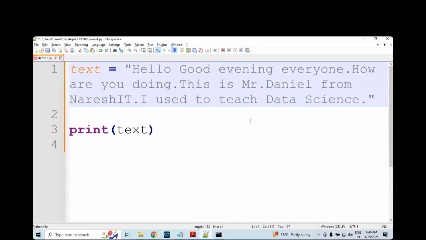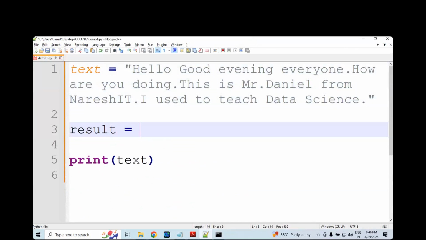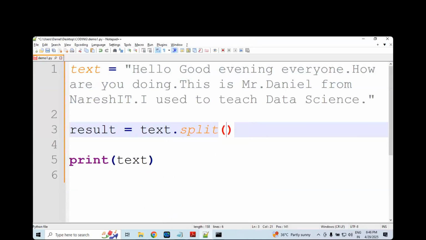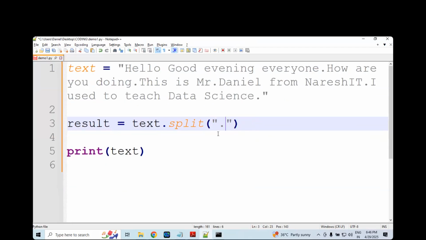Now, can you help me? Result equals text dot split of what do I need to apply? By default, it is space. But I don't want space. If you're not applying anything, by default it is space, I hope you already know. We already covered this. I don't want space; I need the dot notation.